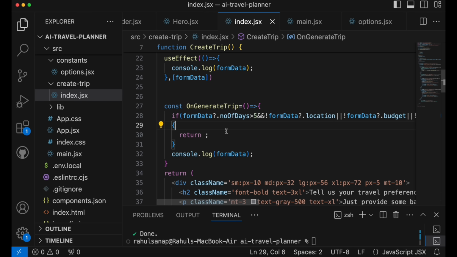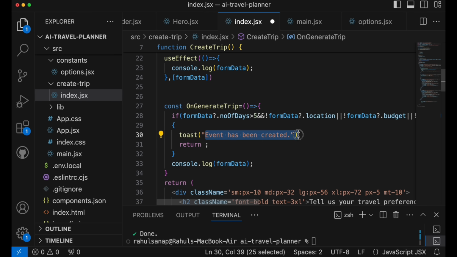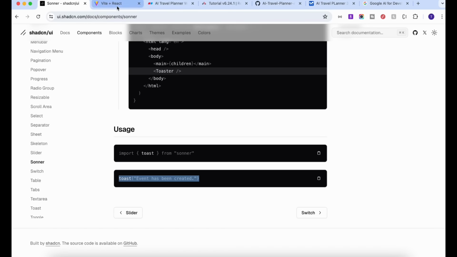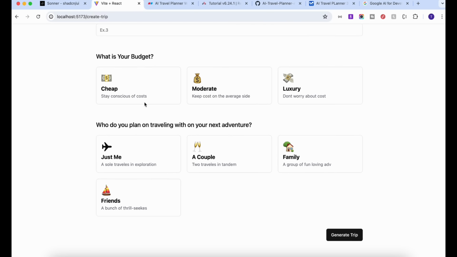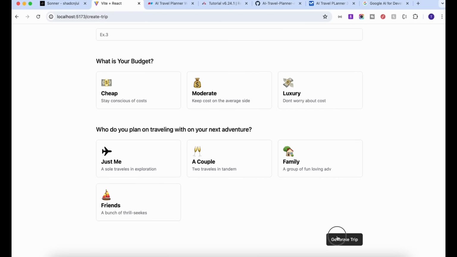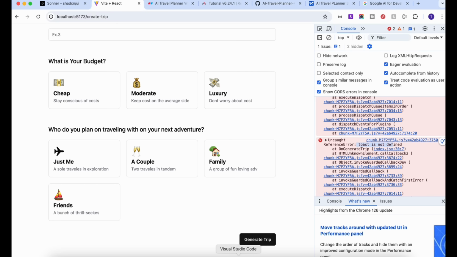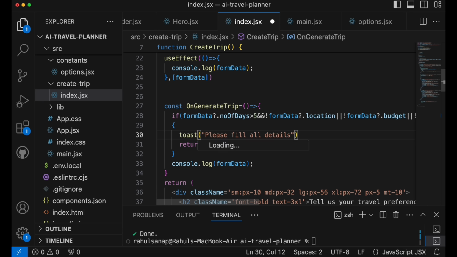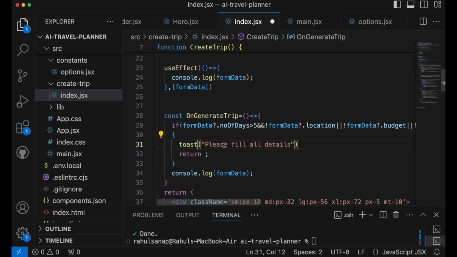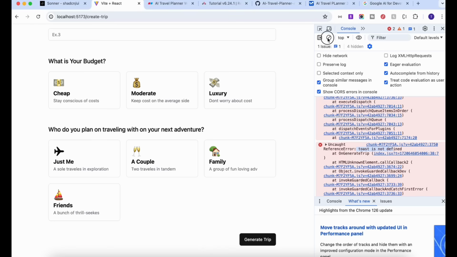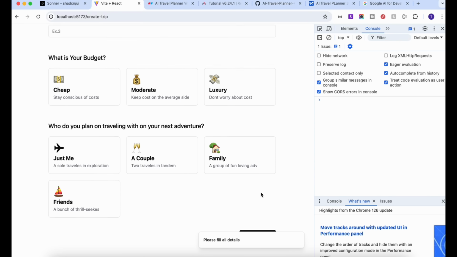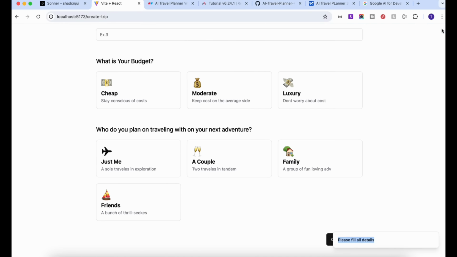If I go to this index.js, let's put it here, and here we'll say "please fill all details," and then save it. If I go back, let me refresh the screen. If I try to generate this one, I'm not sure why it's not showing. Inside the inspector it says toast is not defined. Obviously, make sure to import this toast from Sonner, and save it. Now let me clean this, and if I try to enter it, you will see it's showing the toast message saying please fill all the details.